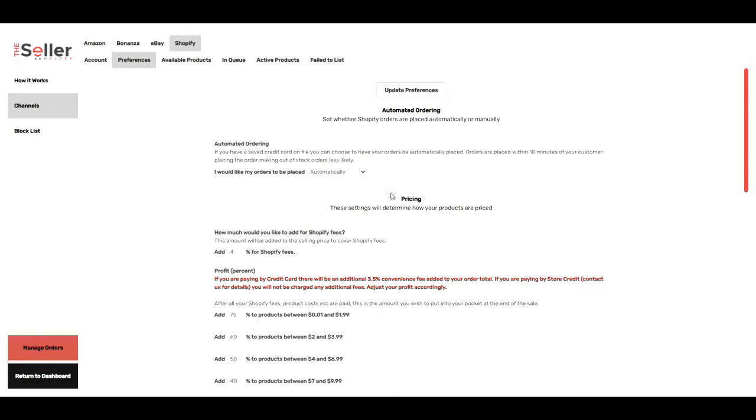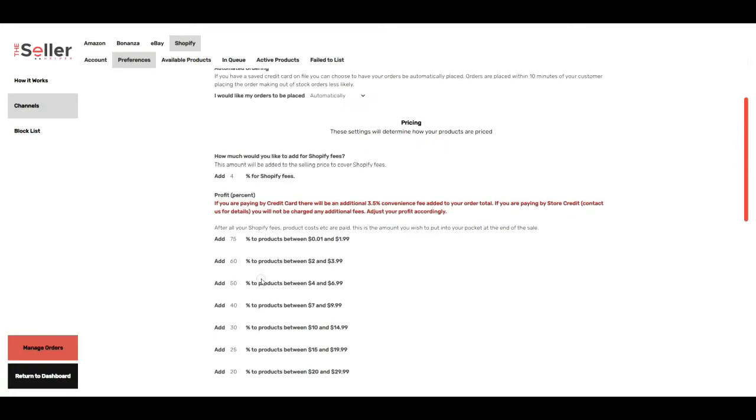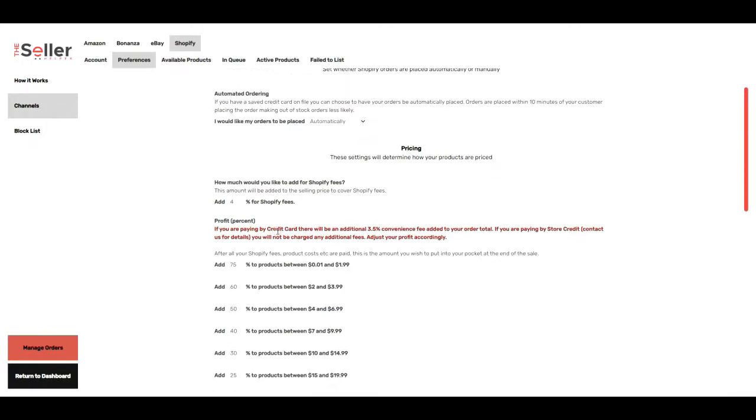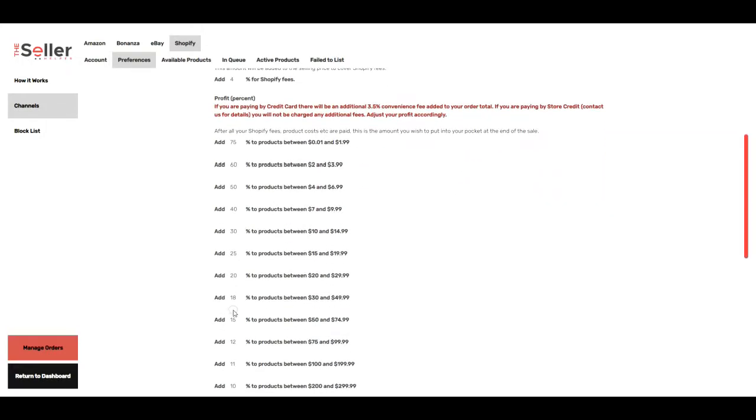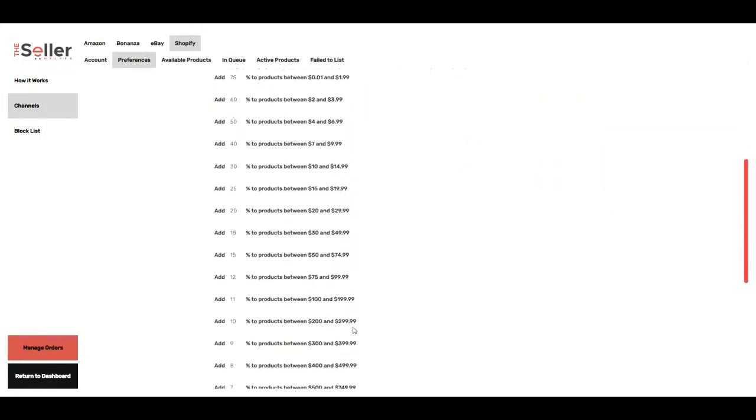The next section is for pricing. It'll take the item cost and then it'll add whatever you set here to cover your marketplace fees. By default, we have it at 4% for Shopify fees. And then you can set what you want to put in your pocket for profit based on the cost of the item. So the lower the cost of the item, the higher the markup. And then as you can see, the numbers go down as the prices get higher.